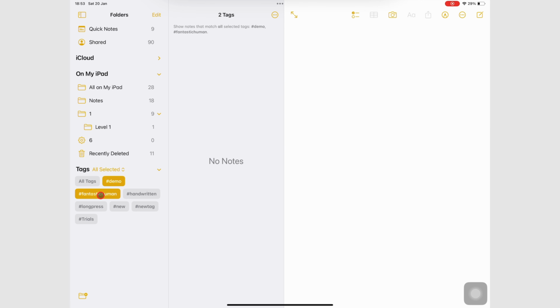Next to the tags title, you can choose to show all selected, if you want notebooks with all the tags you just selected. Any selected will display all the notebooks with at least one of the selected tags.